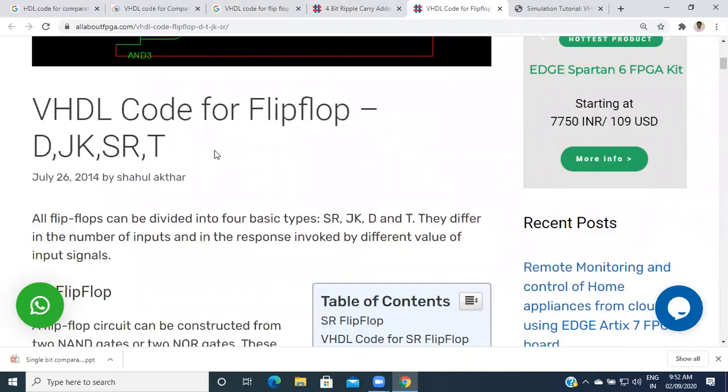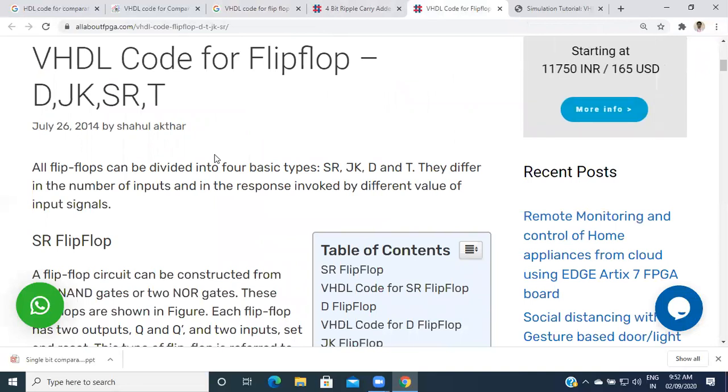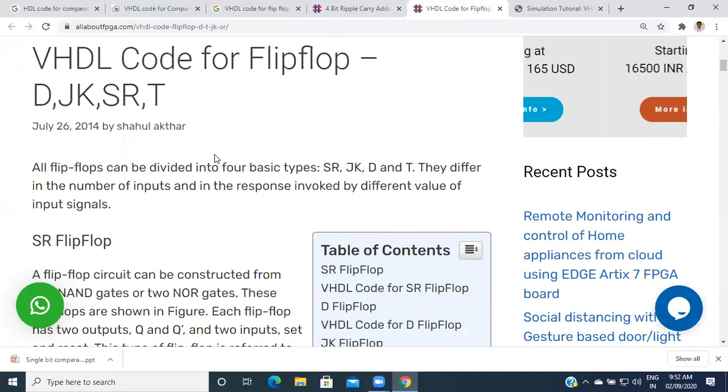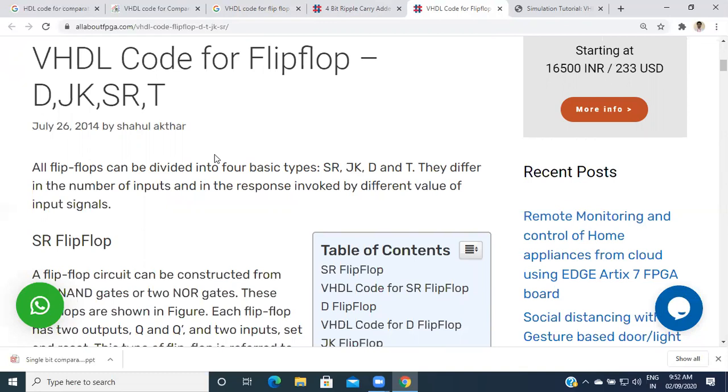So the basic flip-flops that are available are the D flip-flop, JK flip-flop, SR flip-flop, and the T flip-flop. A flip-flop is a 1-bit memory device, which stores a 1-bit input, and when we call that input, it gives the output based on its input values. So basically the flip-flops are the D type of flip-flop, then JK flip-flop, then SR flip-flop, and then T flip-flop.